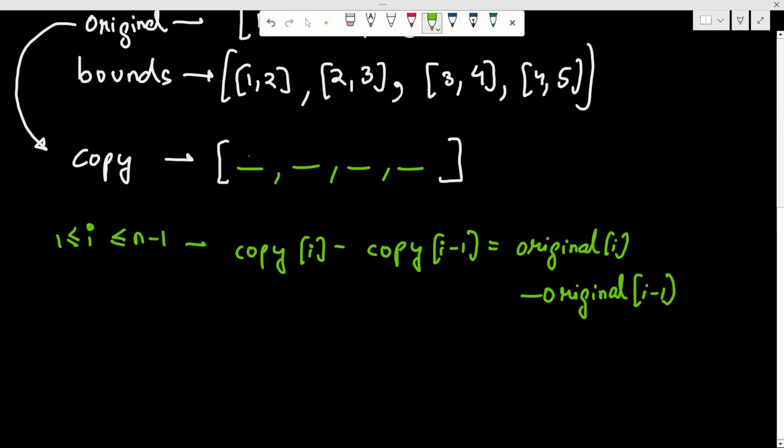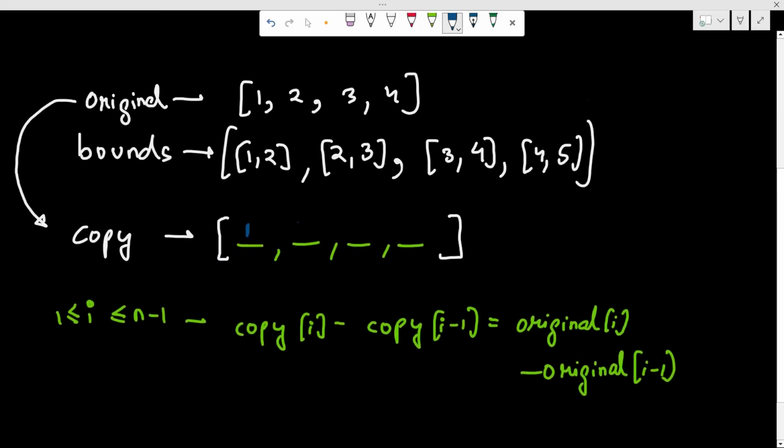Now just tell me one thing. Let's try to see how we can actually fill it. Let's try filling the first number as 1. So if I fill the first number as 1, the second number should be 2, the third number should be 3, and the fourth number should be 4. If I do this, then you can clearly see that for any index I from 1 to n minus 1, copy of I minus copy of I minus 1: 2 minus 1 over here, also 2 minus 1; 3 minus 2 over here, also 3 minus 2; 4 minus 3 over here, also 4 minus 3. So all the differences are equal. Copy of I minus copy of I minus 1 is equal to original of I minus original of I minus 1 for each and every index I from 1 to n minus 1.